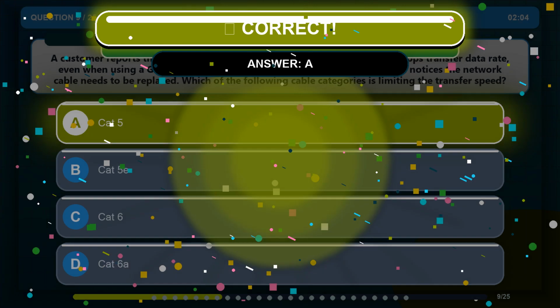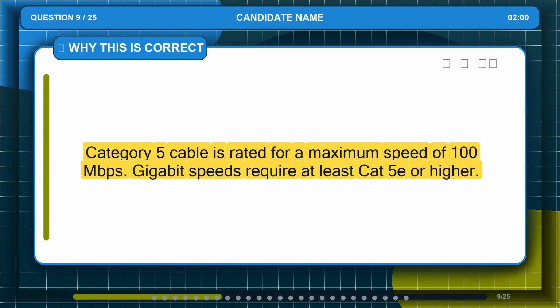Let's see if you got it right. The correct answer is A, Cat 5. Great job if you selected that. The main idea is this. Category 5 cable is rated for a maximum speed of 100 Mbps. Gigabit speeds require at least Cat 5e or higher. That is the key takeaway.